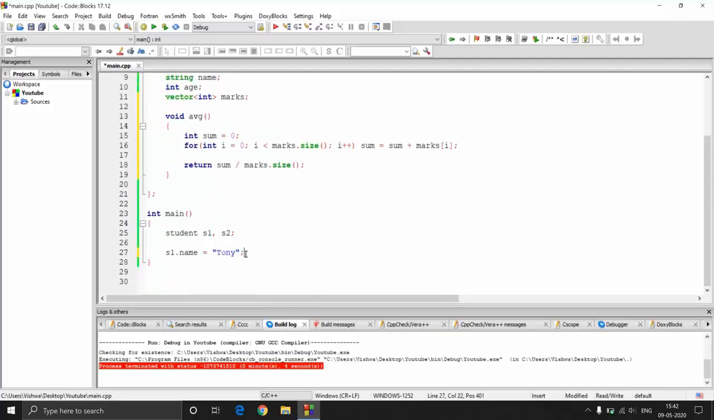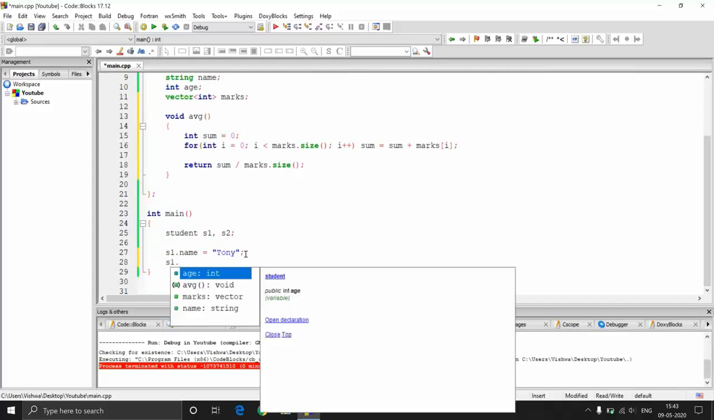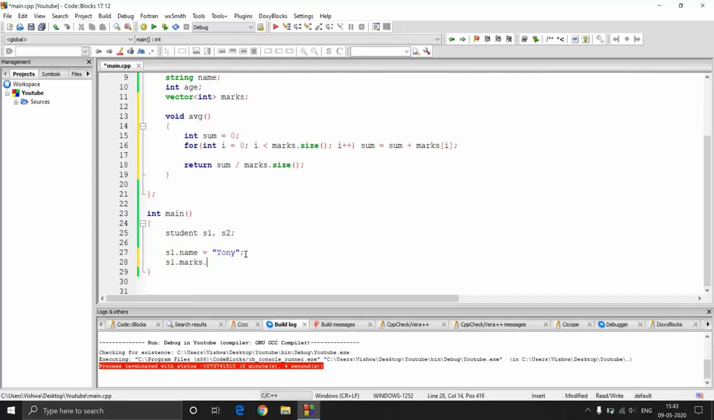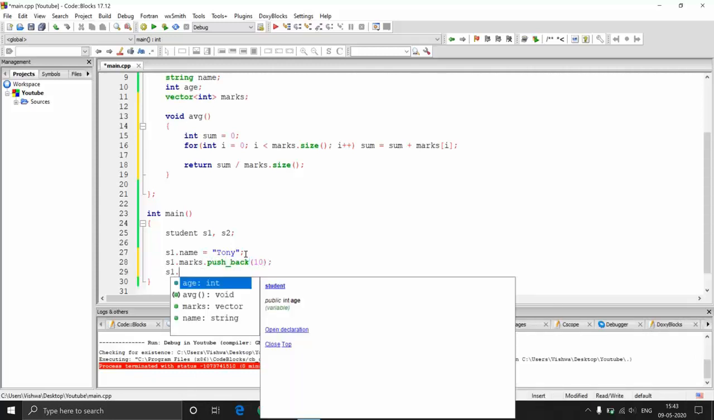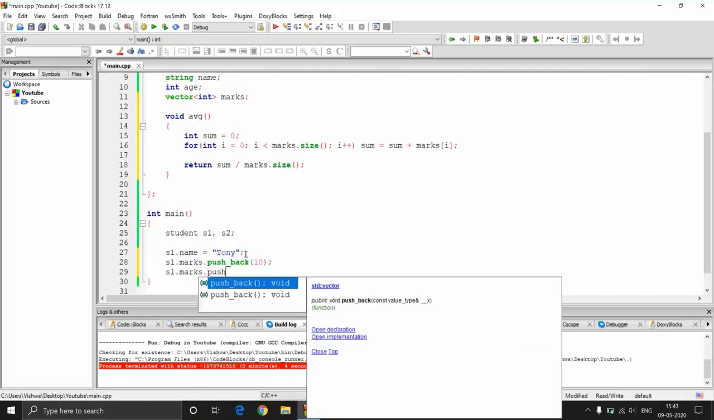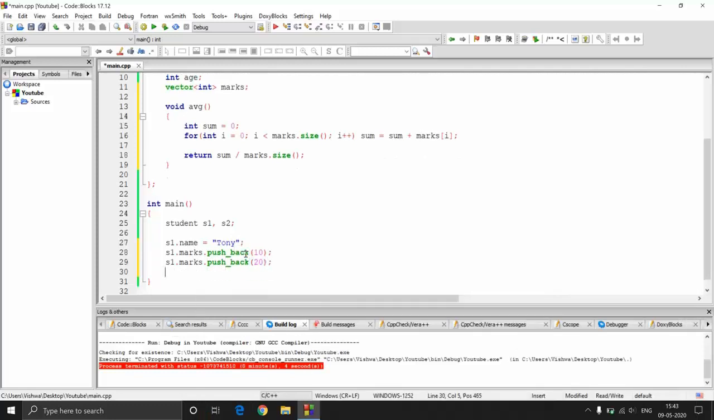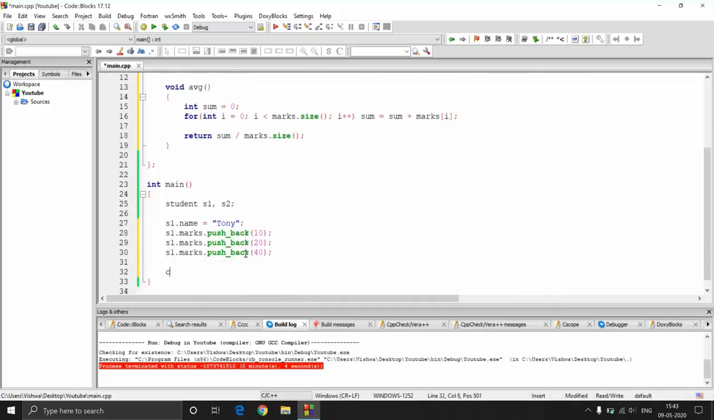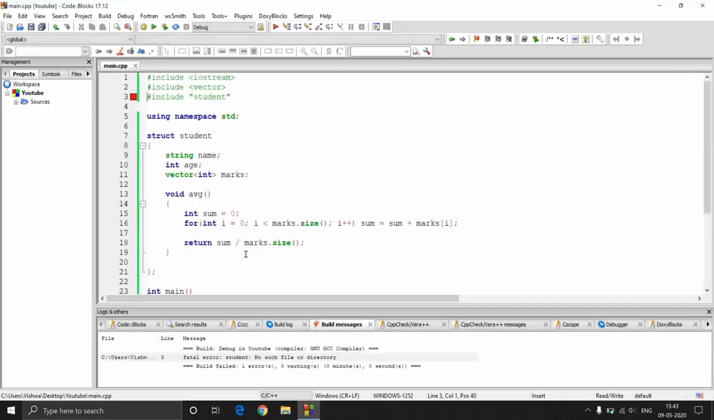Now here I can just call that function and get the average. So if I just say s1 dot marks dot push_back something, so let's say 10, and then s1 dot marks dot push_back 20, s1 dot marks dot push_back 40. And now if I call s1 dot average, which was our function, this should return us the average.